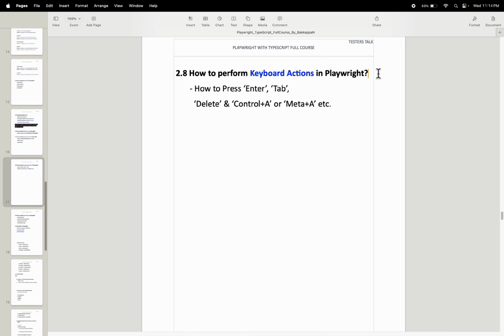In this Playwright tutorial, I will discuss how to perform keyboard actions in Playwright automation testing. So we will see how to press Enter and Tab, and we will see how to select the content and how to delete it also. Basically, we use Control for Windows and Meta if you are pressing multiple keys from the keyboard. Meta is used for macOS, and Control is used for Windows operating systems.